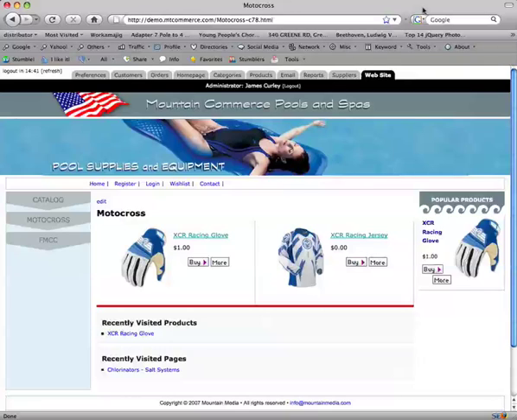How to add product images to Mountain Commerce. Okay, we're going to start with the front end of the site.